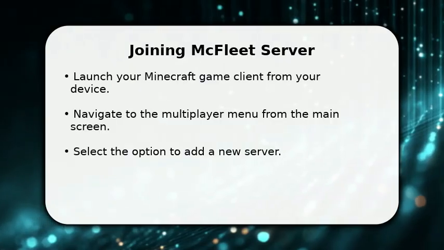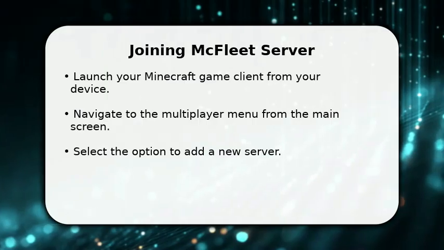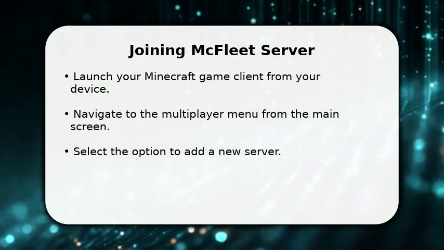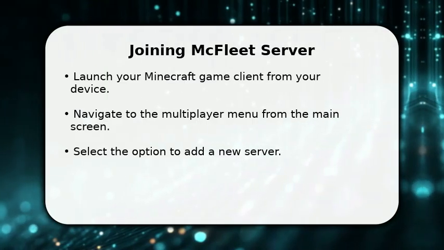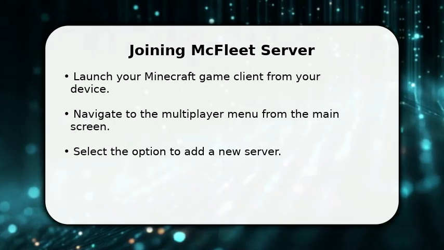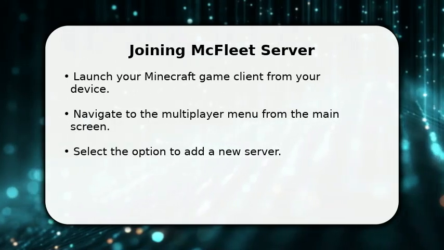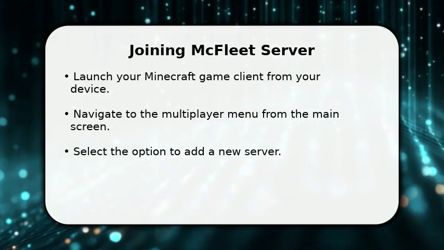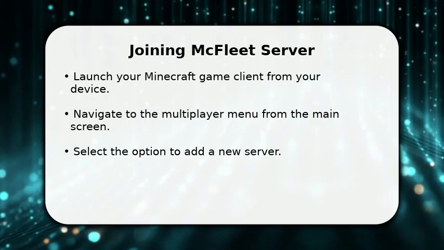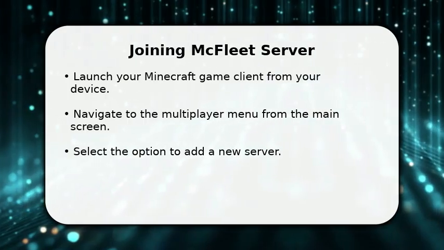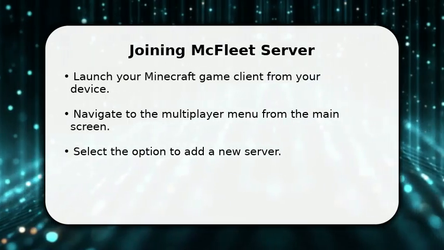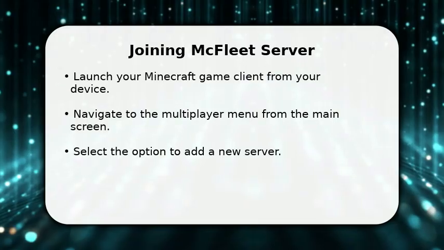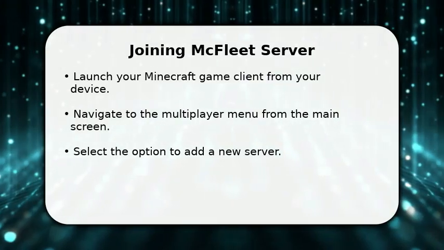In this video, I will explain how to join the public McFleet server. First, launch your Minecraft game client from your desktop or console. Once the game loads, you will see the main menu. From there, click on the multiplayer button. This action will take you to a new screen where you can manage your server connections. Next, select the Add Server option to begin the process of adding McFleet to your list. It's a straightforward first step.